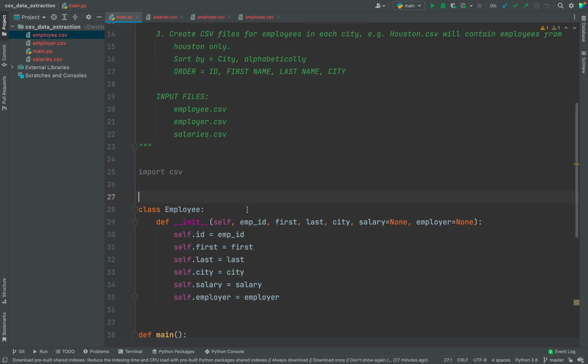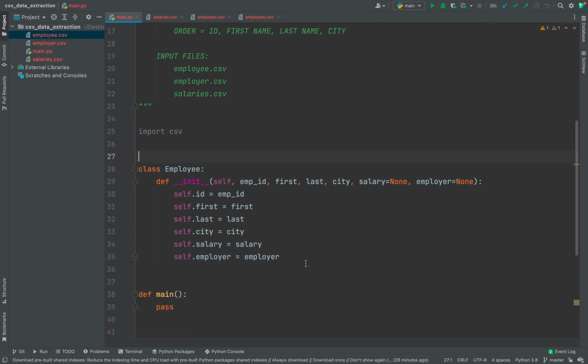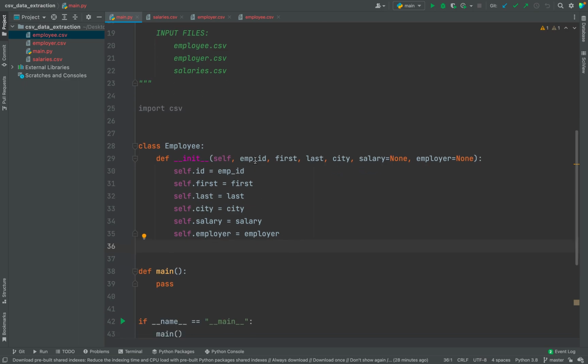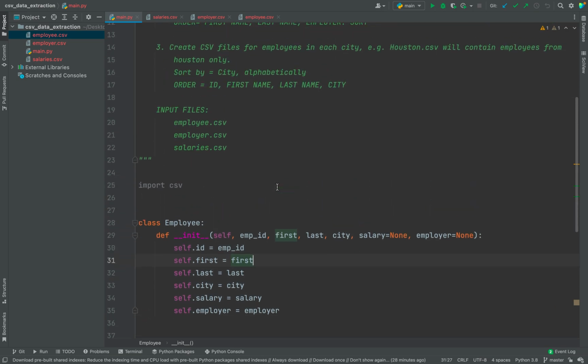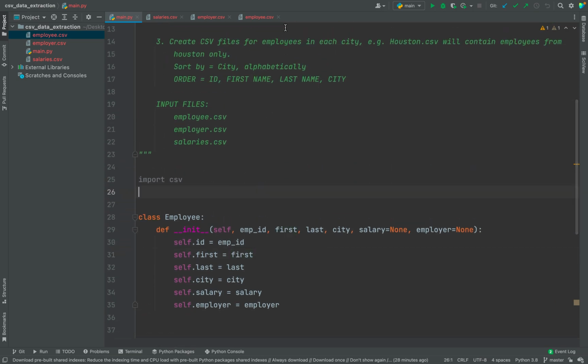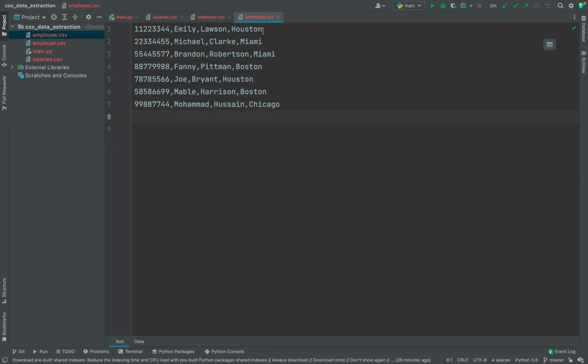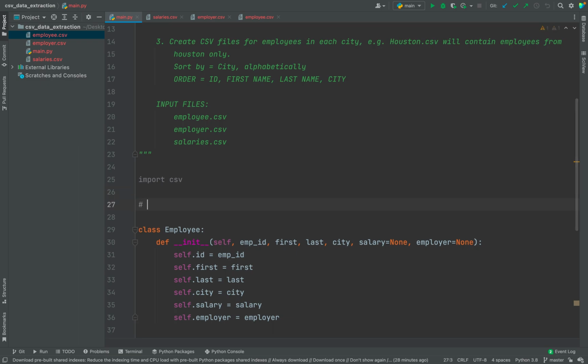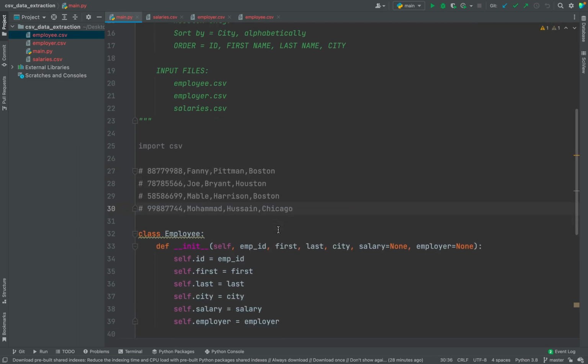I'm going to use the CSV module, and then I'm going to use a class. I've created a class here, and I've given it some default parameters, salary, employer, and then I have employee ID, first name, last name, city. So basically what I'm going to do here is loop over the employee.csv file. Let me copy this. Okay. So this is what I'm going to loop over. This is the first file.